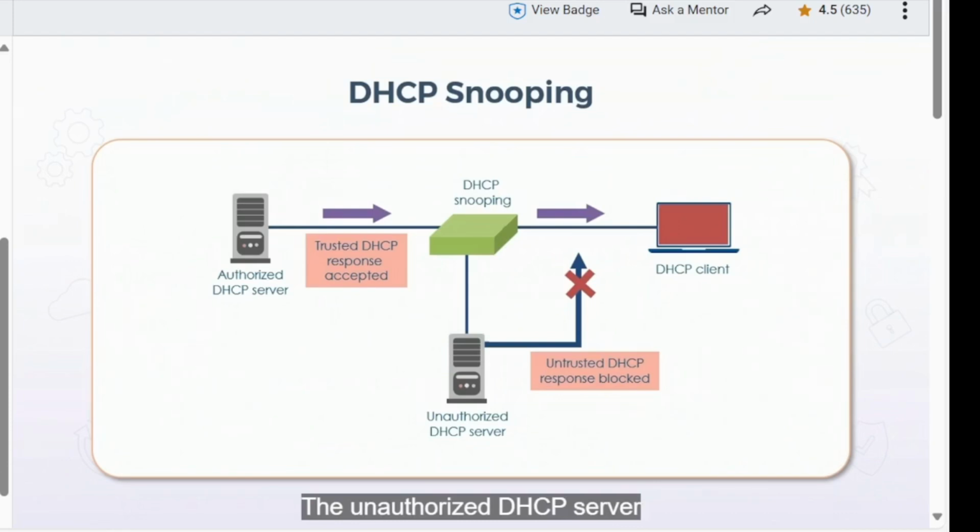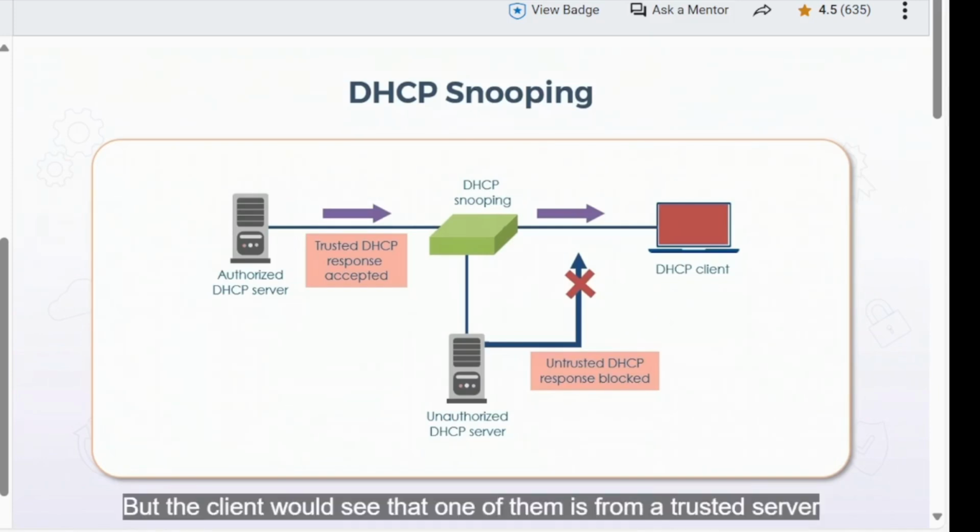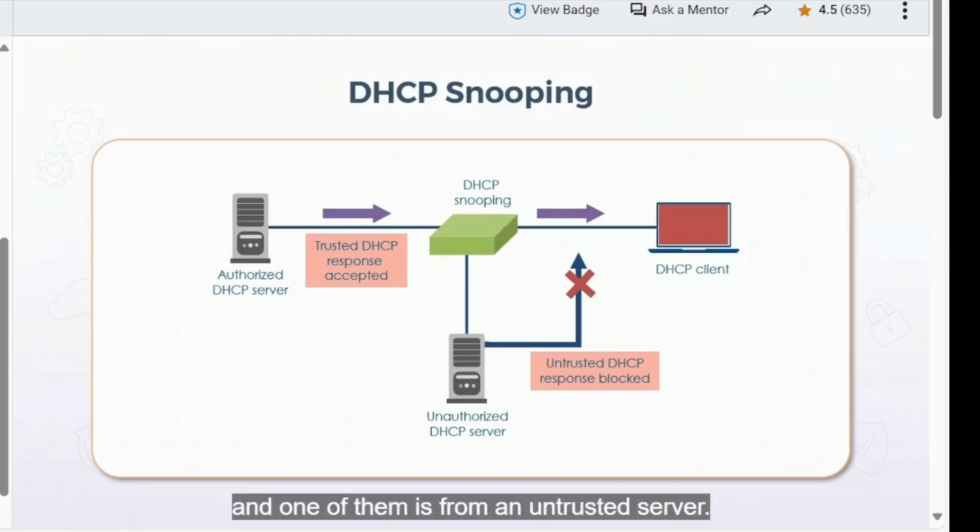The unauthorized DHCP server would not issue any kind of trusted response. So your client boots up as per normal, it requests an IP address, and both the authorized and the unauthorized server would hear those requests, and both of them would make offers. But the client would see that one of them is from a trusted server and one of them is from an untrusted server. It therefore will quite simply ignore the untrusted response.